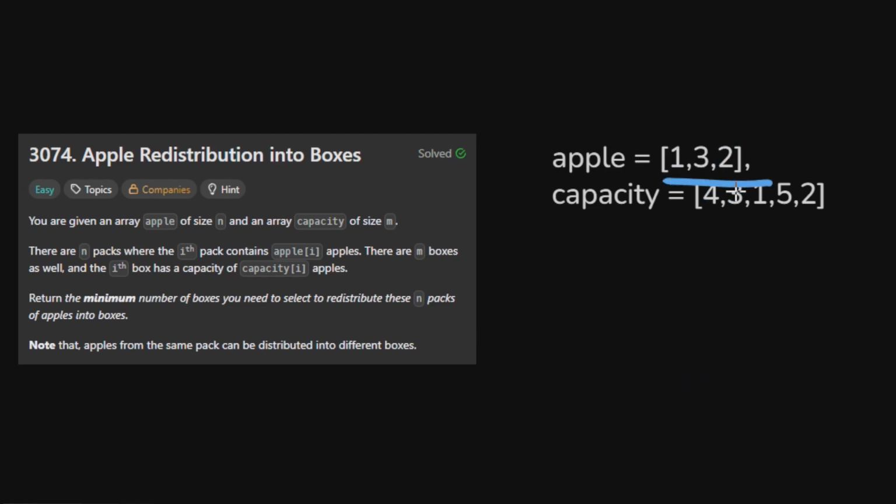We want to store these apples into the minimum number of boxes, so it makes sense to start with the largest box first. If we start with this, well, it's more than if we start with this and this. So the most intelligent thing that we can do here is to start with the largest box. And after we use this box, well, then we can use the second largest box, and so on. So what we can do first is to sort capacity in descending order.